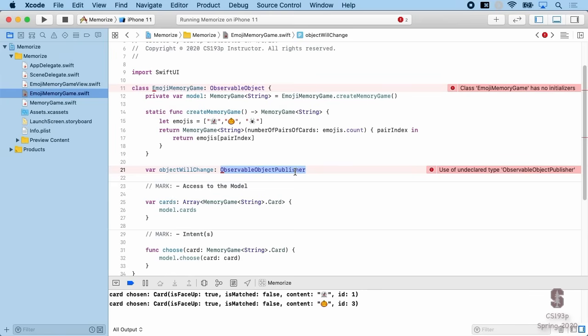We don't even know or care what it is really, but there's two things about this var that we need to know. One is that it's a publisher, meaning that it can publish to the world, to anyone who's interested, and our views are going to be interested when something changes. And this var can only be sent one function, which is the function send. And if you call the function send on object will change, it's going to publish to the world something changed about this object, or really something will change very soon. And so get ready and then react to it. And that's it.